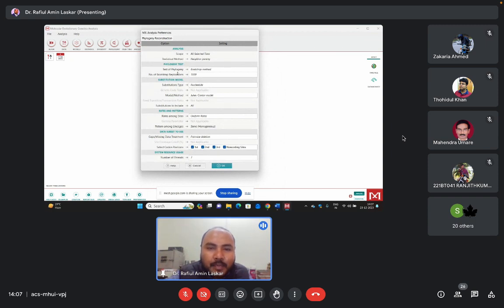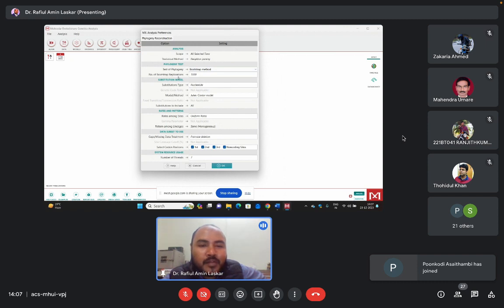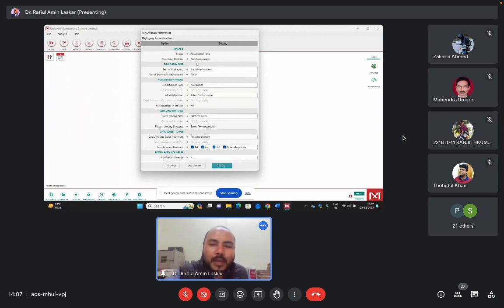There are some default options already. These things I have already changed. See one by one, phylogeny test. In the phylogeny test, if you open it in your software, it will show none. In the none, you have to select the bootstrap method. And for the number of replications, you can place 100 or 1000. The bootstrap method is basically a statistical method. It will use the replications and it will give you a more confident, more reliable result. So you have to select this bootstrap method.